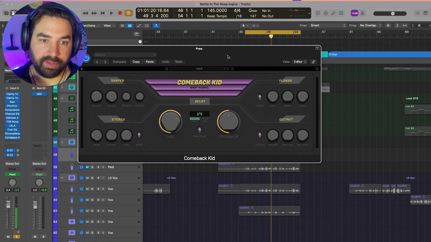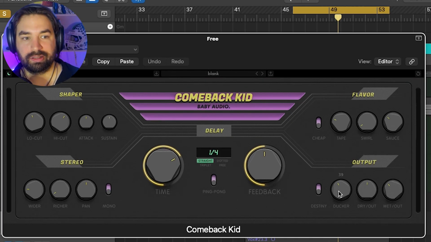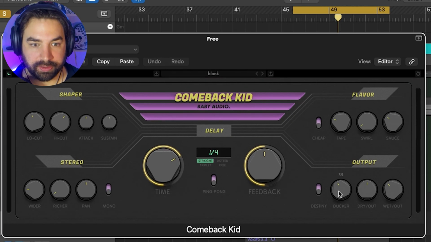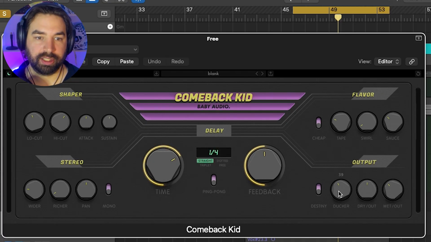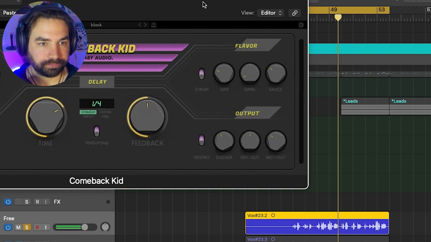I really love this one because it's got this ducker knob here. So that way, when the vocal is performing, you're not getting delays, and the delay just comes in the gaps. So we can hear that.